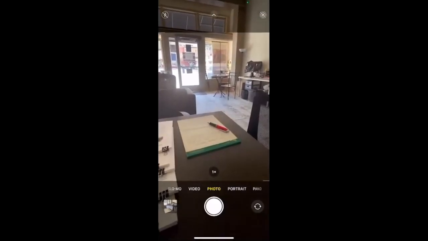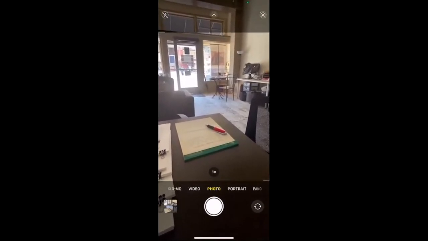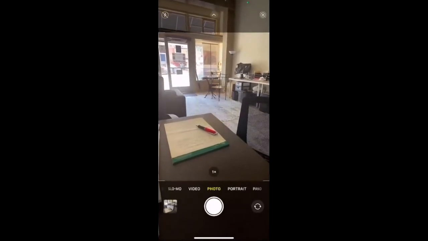Okay, and then if I want to do a burst photo, that big circle at the bottom is where you would take the photo. It used to be that you would just push down the center button and hold it, but now you actually have to push it down and then drag it all the way to the left. Now see the numbers going up in the center? That's how many photos it just took.